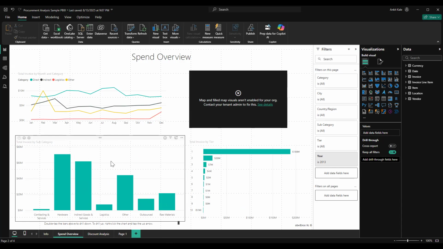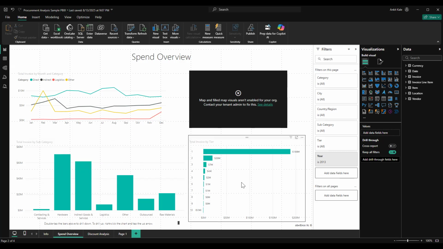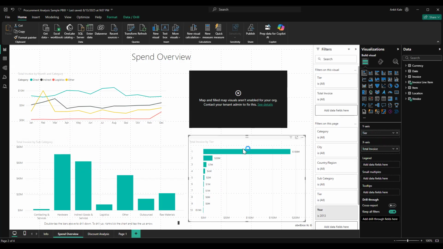So this is the story that the data is telling us. If I check the invoices by categories, hardware is showing up as the major contributor. And then there are different tiers, and this particular chart shows that the highest one is from tier 1 and the lowest is from tier 2. From this you can do a quick comparison across different categories, right?